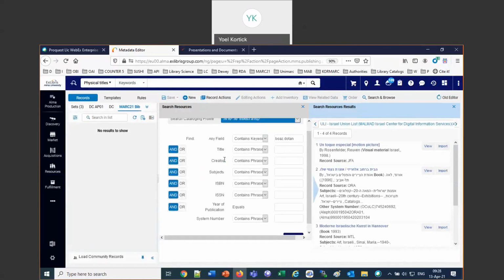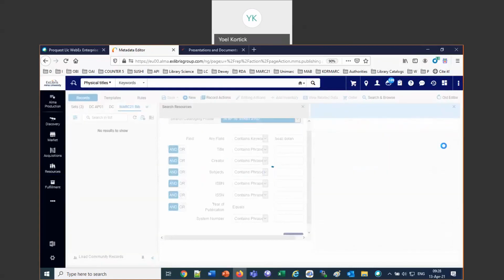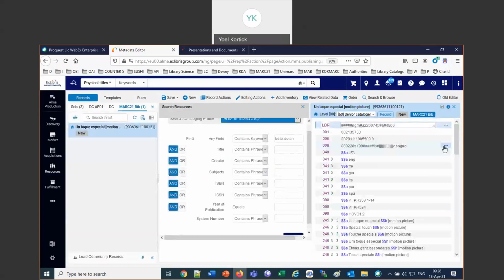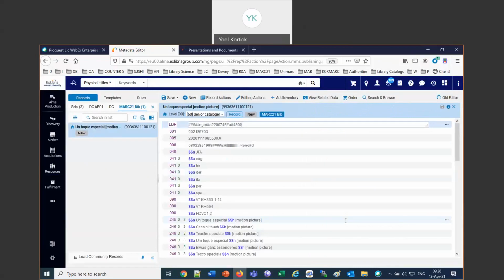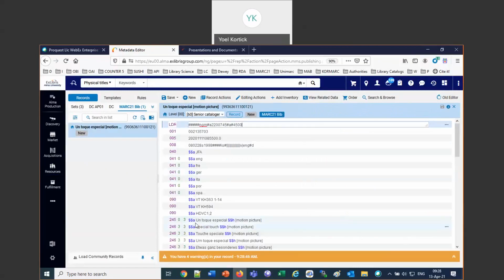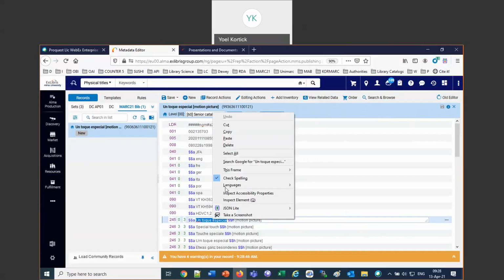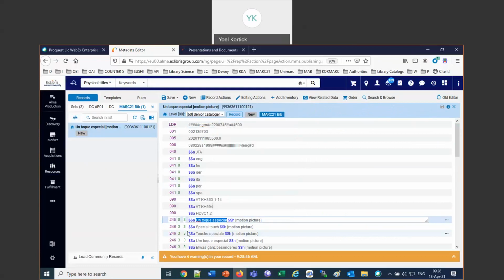Let's take Un toque especial, motion picture, the first one, import. And let's make this a little bigger. We'll get rid of this. Great. So this is our record. Un toque especial. It's got the correct second indicator, I see. 3 positions from the U, the N, the space. And let's order that.